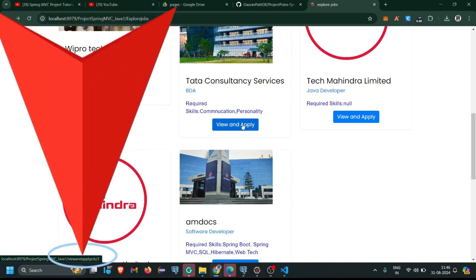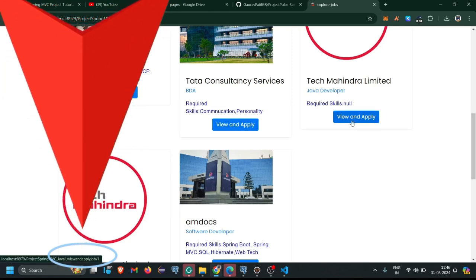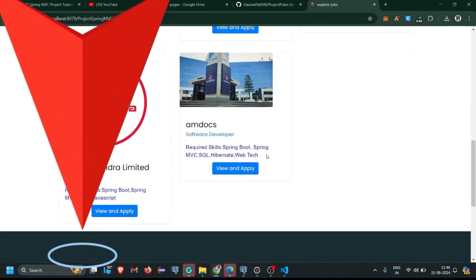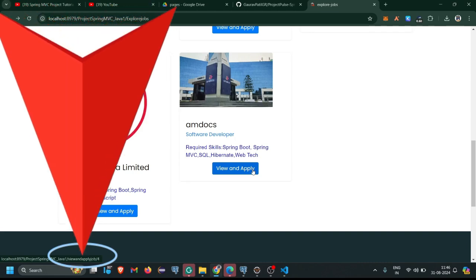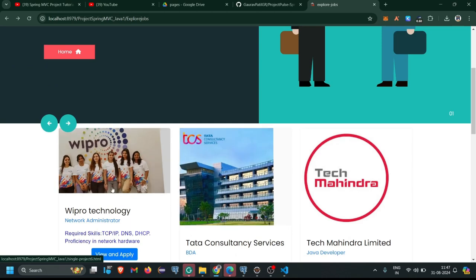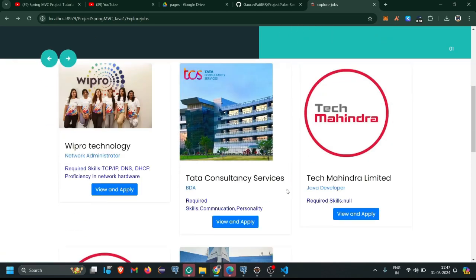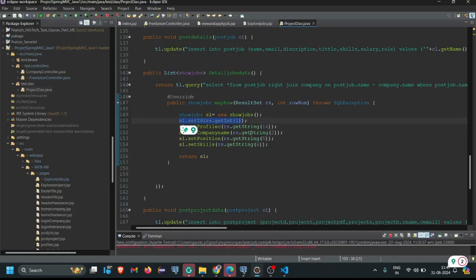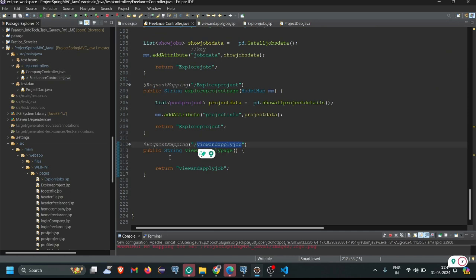Here you can see on the left bottom side view and apply /3. Here you can see view and apply /1. Then one more time view and apply /4. So our ID is successfully coming here, and with the help of the ID we can easily show that particular data. So for that we have to come to our freelancer controller. Here you can see freelancer controller, and here we have to simply write that mapping.